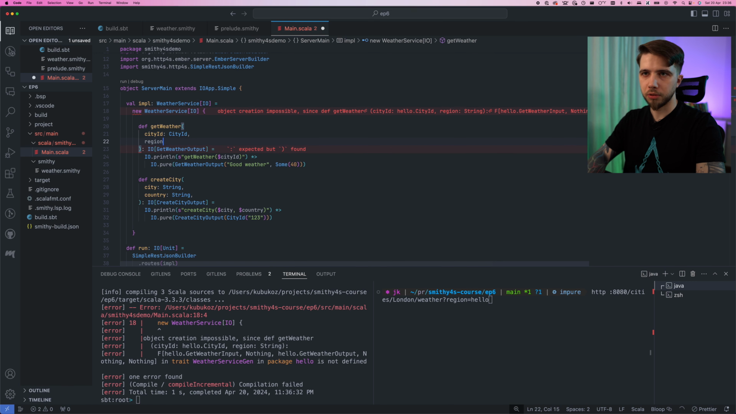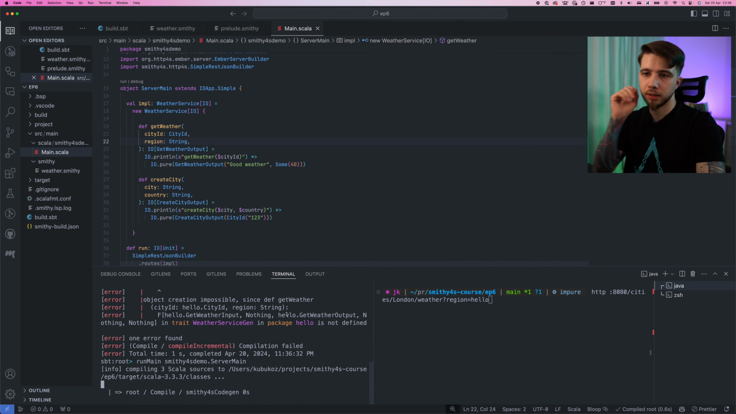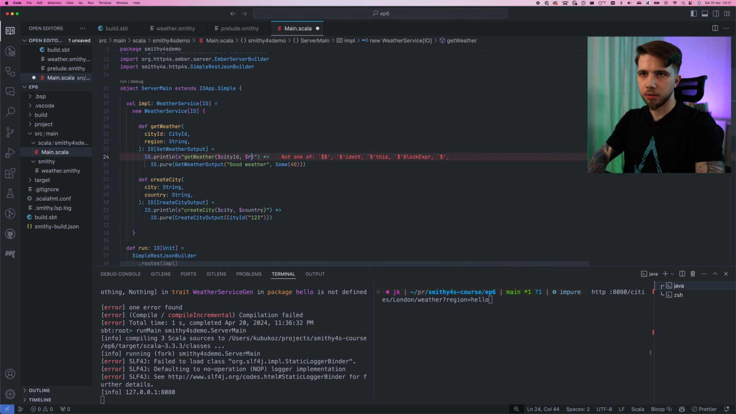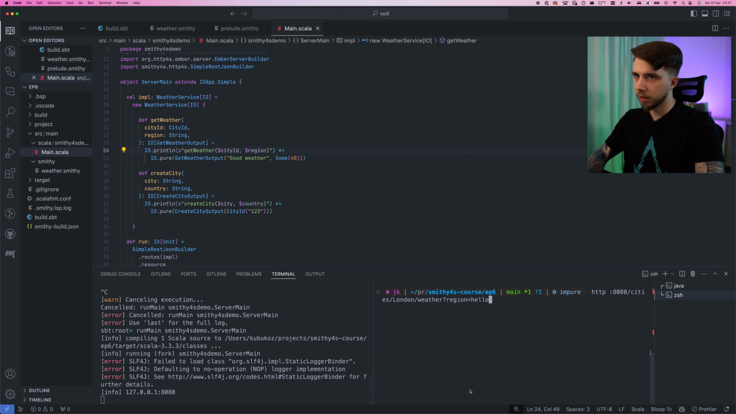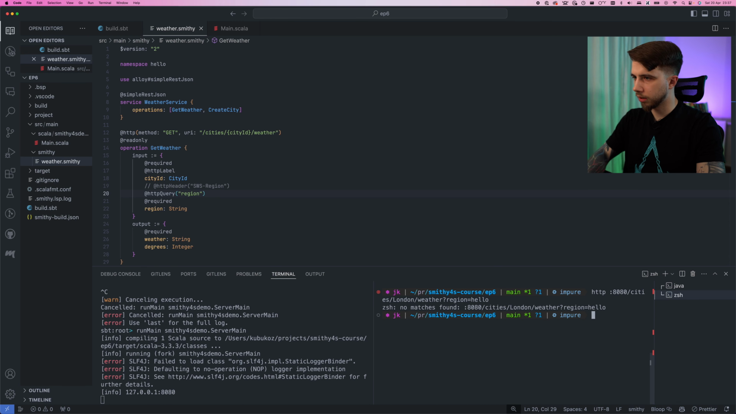So now I have this region parameter. It's a required string. And I didn't say it's a header, right? So let's run that. And actually, let me print that region. I'm going to run the app again. And I think it's a header at this point, is it? No, it's a query. So I'll send that. Yeah, of course.